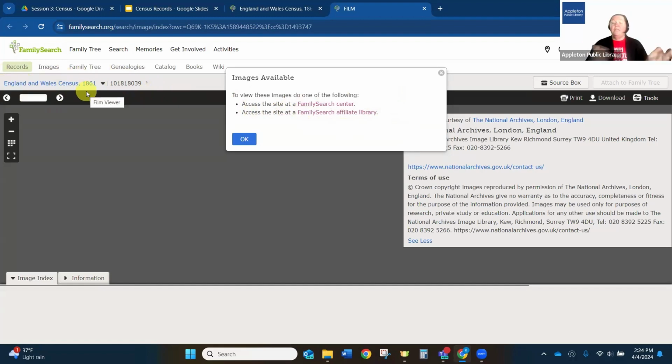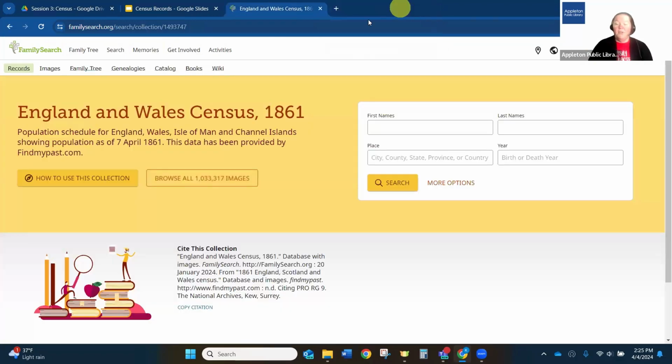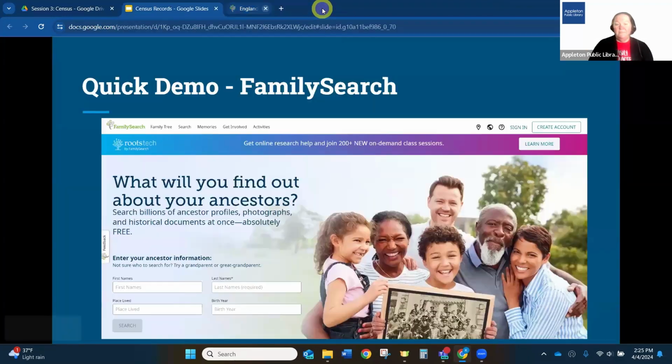Then you come to the library. Once you're in the library, you'll be able to see the actual images for the census. You'll be able to download them, print them, save them however you wanted to. Only when you're in the library, though, because we're an affiliate library, we have access to a certain subset of records that you just can't access from home. But again, they have lots of other international censuses on here that you can access from home. So feel free to poke around and see what's available for your ancestors.